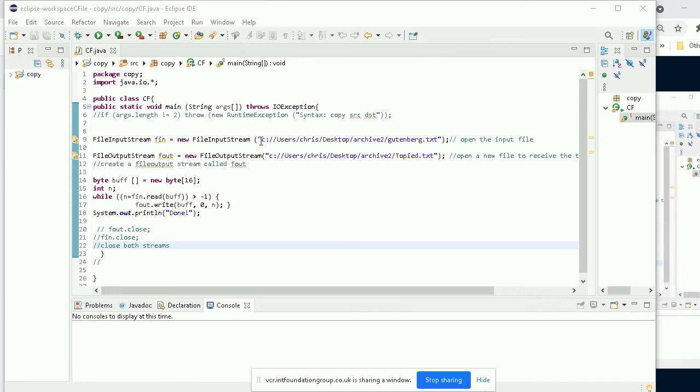And all I have to do is to give it path name. So it's C blah, blah, blah, blah, blah. And the actual file is called Gutenberg.txt. And what this line does is to open the input file, in effect. It opens the file. And it's this file that I want to be copied.